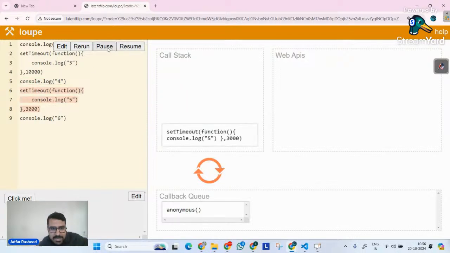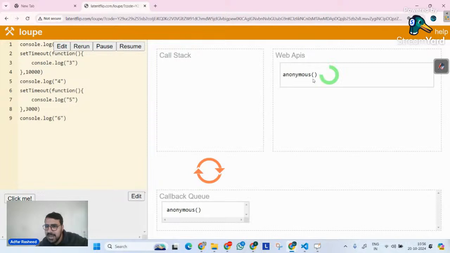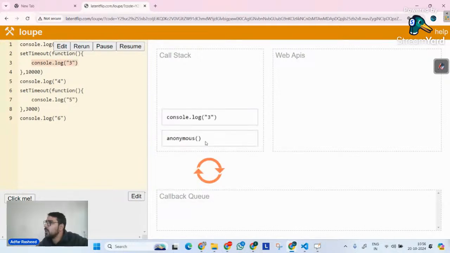Now we have another timer over here, which is this. Now we can clearly see it is sent to the call stack, and after that it will be sent to my web API section, and its timer immediately starts and keeps executing. The callback will be sent over here, and then one by one the callbacks will be sent over here via the event loop. I hope that makes sense.